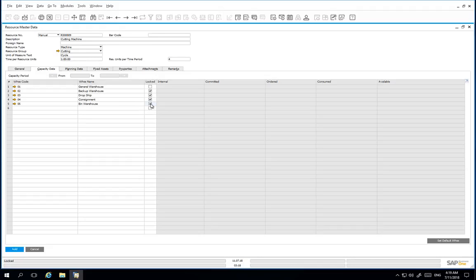We have now defined a resource unit of measure and runtime for the new cutting machine resource master record. We have also defined the warehouse in which the capacity will be calculated.